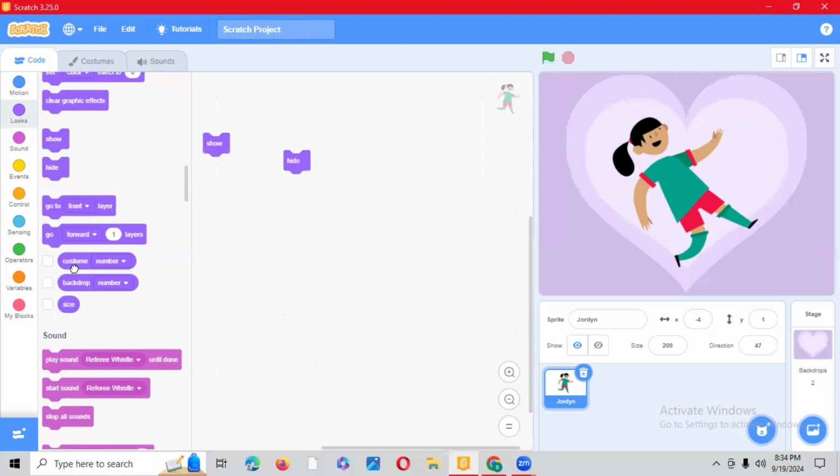Then you have costume number, and when you click on this it will just tell you the costume number, and you can also get the costume name. And we have backdrop number, which will tell you the backdrop number, and backdrop name, which is hearts. Next is about the size. When you click on this, it will tell us the size of your sprite.